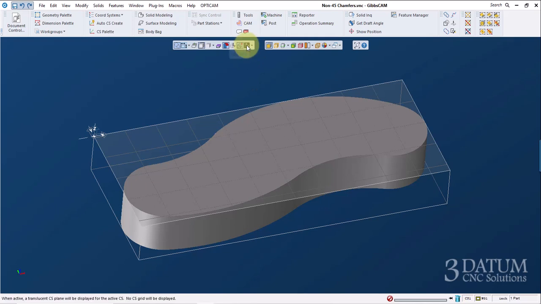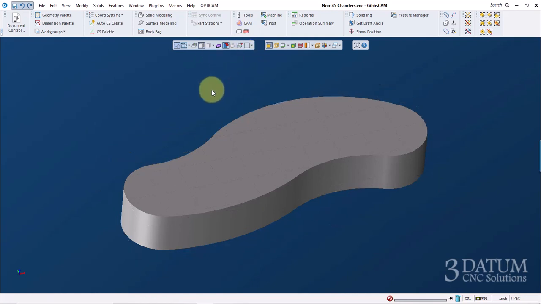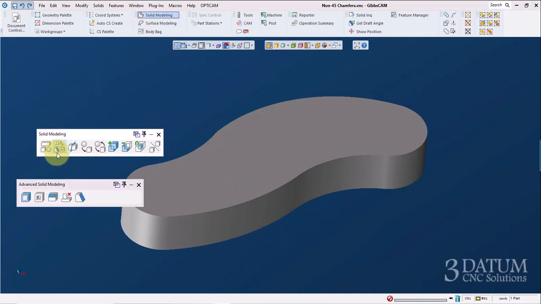I'm going to turn off my coordinate system plane, and I'm going to turn off my stock just for clarity. And let's look at the solid modeling under advanced modeling, the chamfer function. The chamfer function automatically creates a chamfer where the angle is half of the included angle of the faces that you're chamfering. So on a typical 90 degree corner like this, you would end up with a 45 degree chamfer.